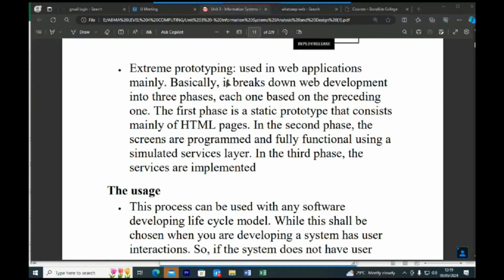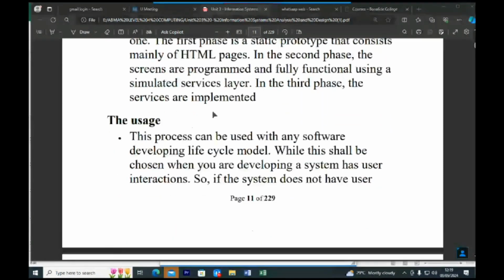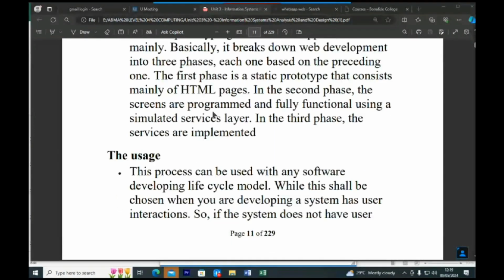We want to make sure that we have fully functional screens here. By programming screens, I mean the website is going to look good regardless of the screen size. Then we move to the third phase, where we implement the service. So if you did web technology, you have seen this approach. Specifically, for the students I taught web technologies, this is the approach we followed.